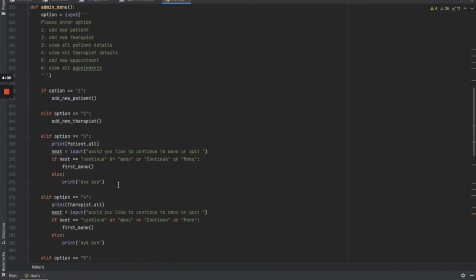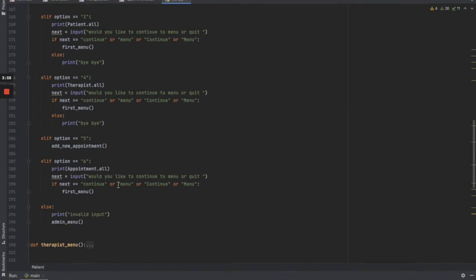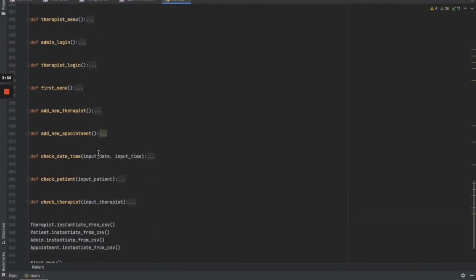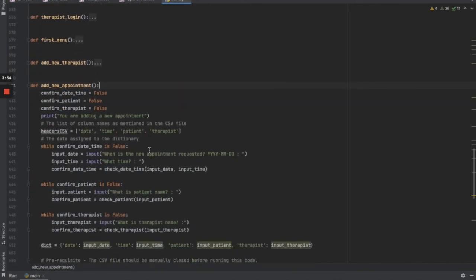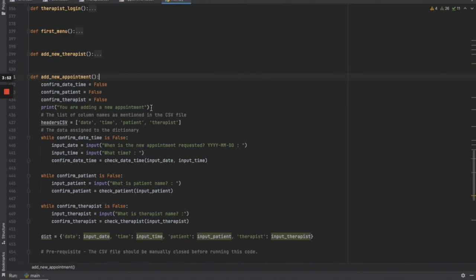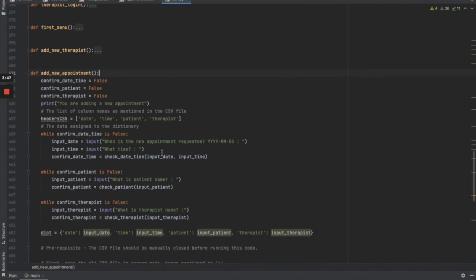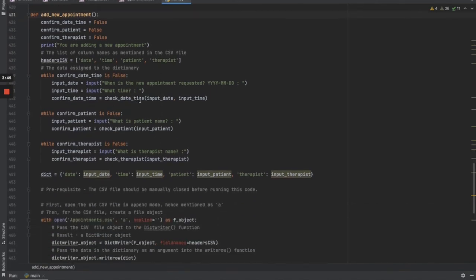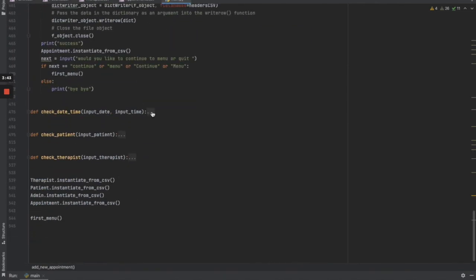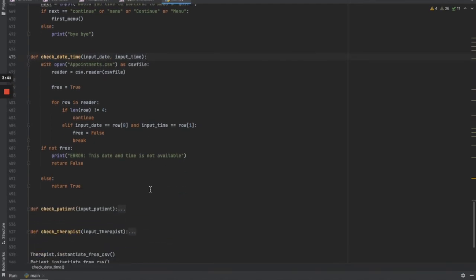Then if you are, for example, creating an appointment, this is the code. All these variables start off as false before they can be confirmed as free. It opens up the appointment file and then it sends you to check date and time. This is where it checks if this date and time is free. Both must be free for it to be able.